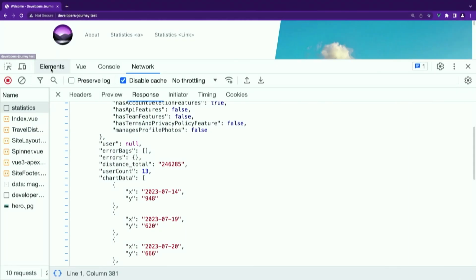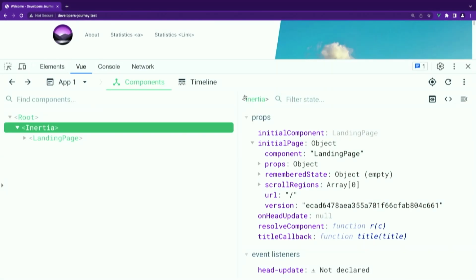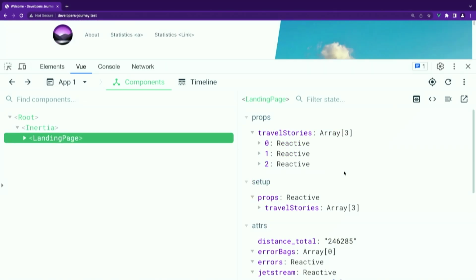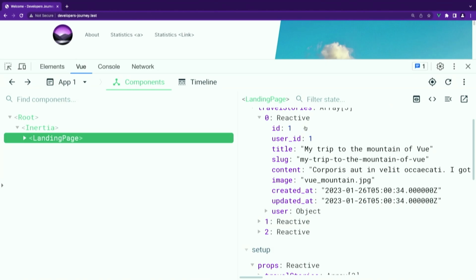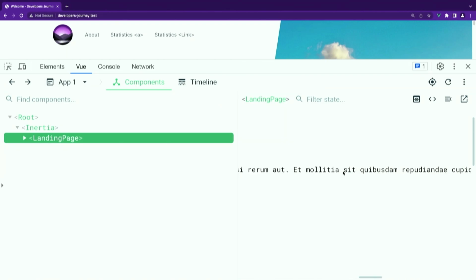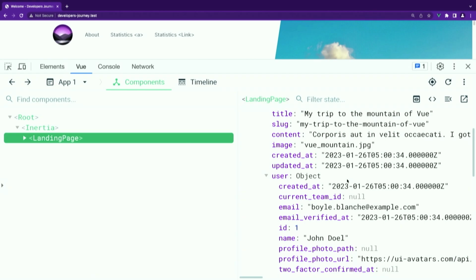So let's go to the landing page. And we can have a look at the Vue DevTools. They are very helpful when you work with Inertia because it's a better overview than just looking at JSON data. And these are the page properties for the landing page, the travel stories. And when we take a look at the first one, you see that's a lot of stuff. We have the whole content of that blog post. And we have the whole user object. We only need the user's name.